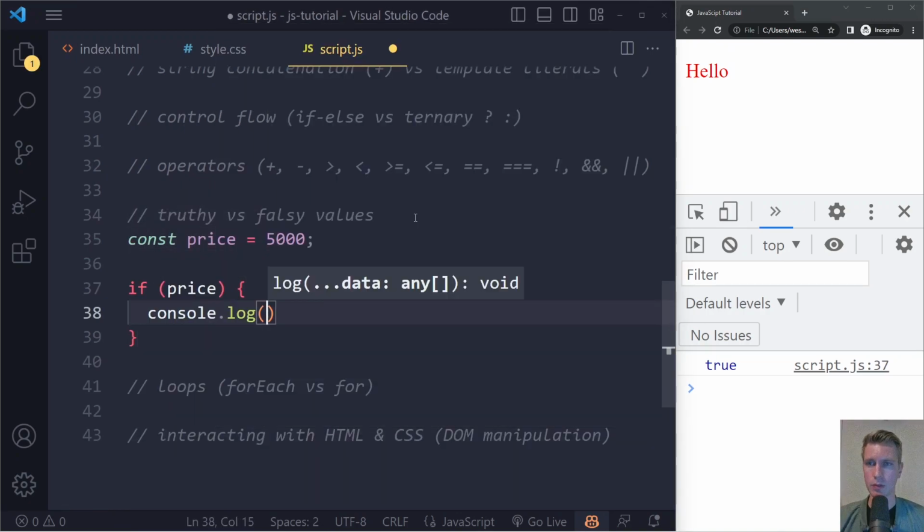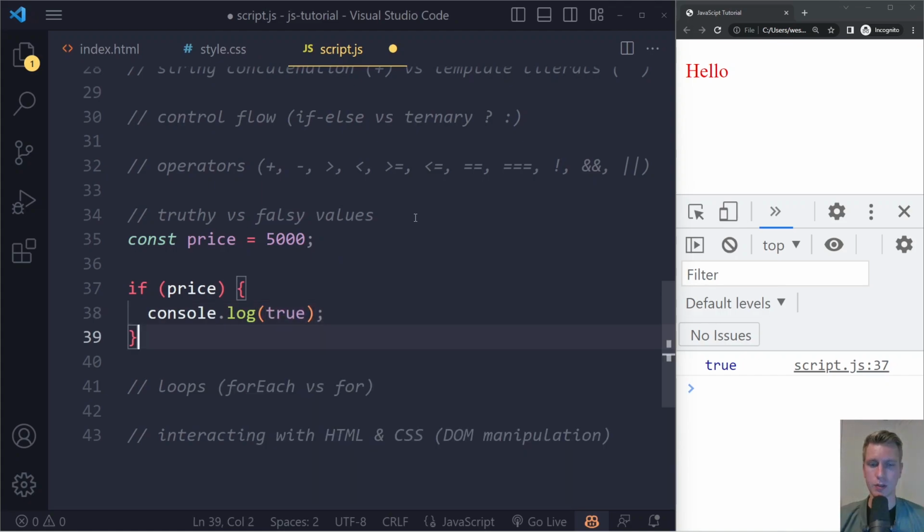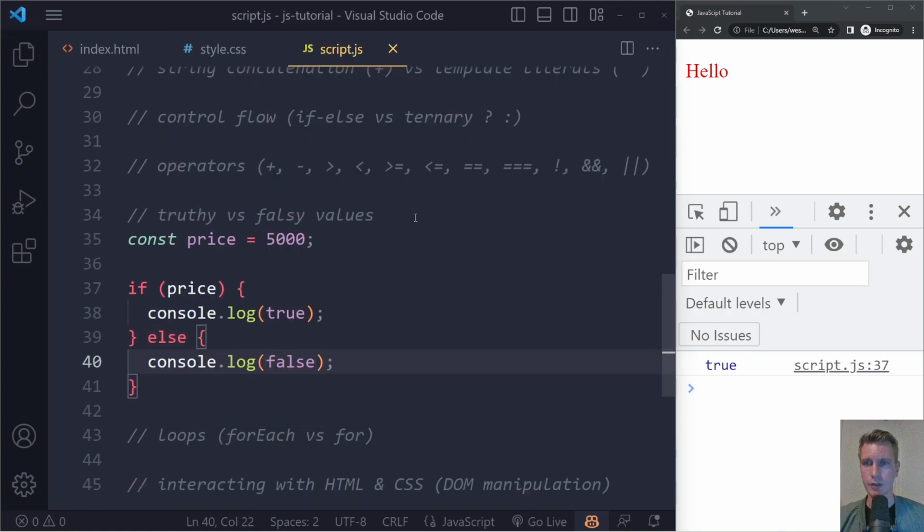So sometimes people will do this, if price, right? But price is just a number, it's not a Boolean. So what's going on here? What's going to happen here? Let's see what we get. So we actually get true here. So if we just do price, which is just a number, for some reason the browser will see this as true. However, if we do the number 0, we get false. But this is the concept of truthy and falsy values.